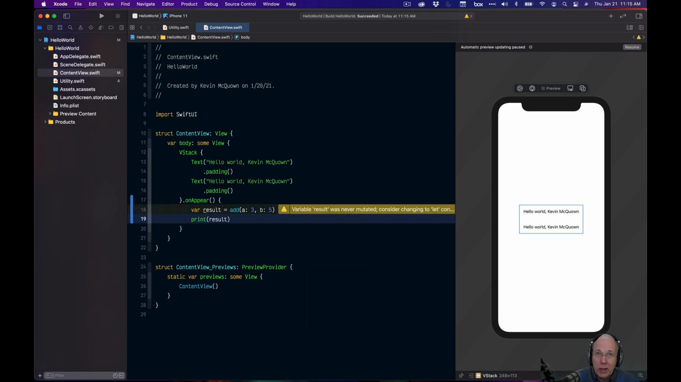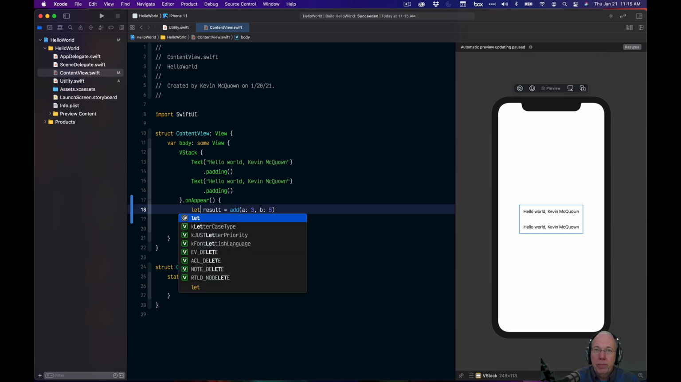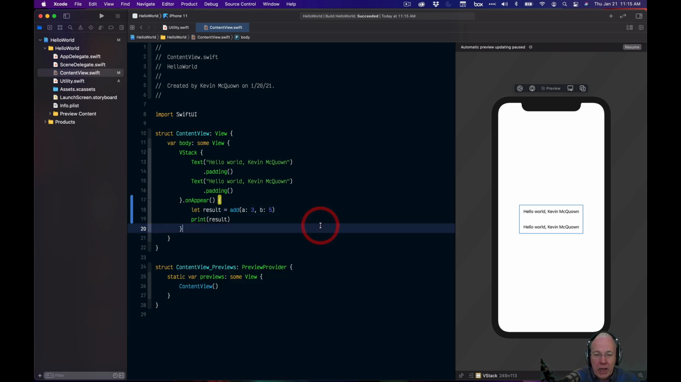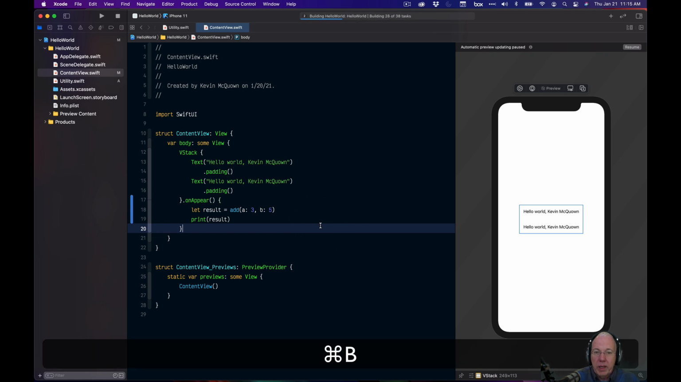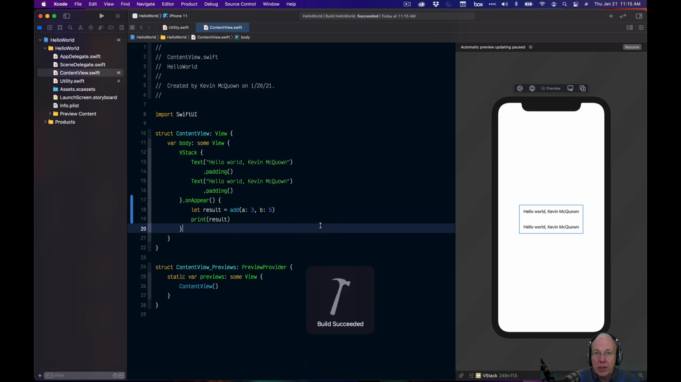Of course, we're still getting another warning. The other warning is the fact that result was never mutated. So what that means is since result has not changed anywhere in the code, this should be a let rather than a var. And so if we take that away, Command B again, now we have build succeeded and we have no warnings. But we use completion and we're using the compiler. The compiler is giving us all this additional information to make our code really secure and safe and well written.